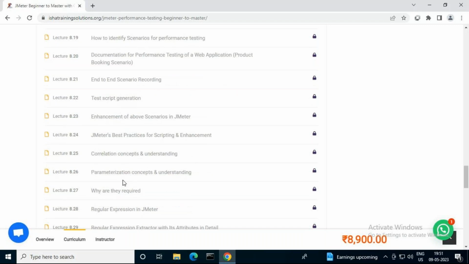Then we come to two important concepts. One is correlation, the other one is parameterization. You all must have heard, right? If you have given any interviews on performance testing, the first thing they will ask is, what is correlation, what is parameterization? Correlation is a must question, and many times people do not understand that concept. So that I'm going to clarify clearly. You are not going to have any doubts on that, and why this correlation is required, why this parameterization is required, that I'm going to explain.